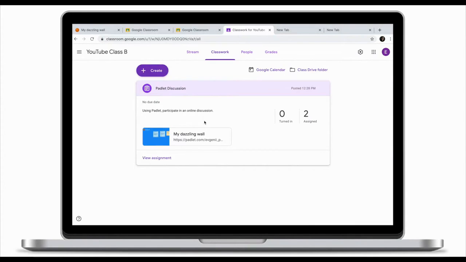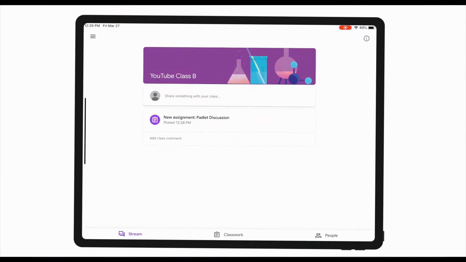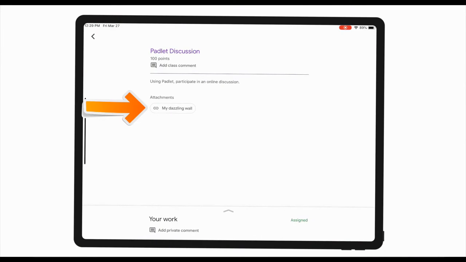Let's now switch to Student View to see what they will need to do to participate in your Padlet. When your students log into the Google Classroom, they will see a new assignment. To access your Padlet, they will need to click on the link.